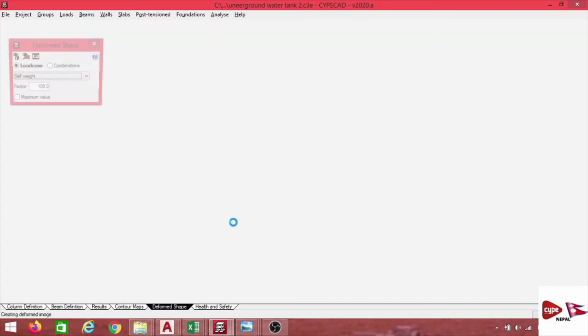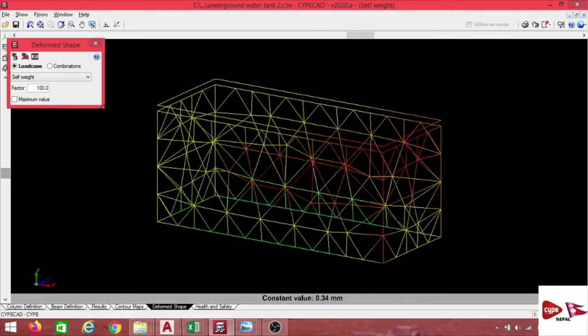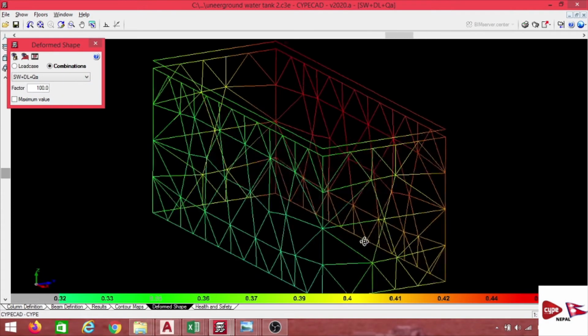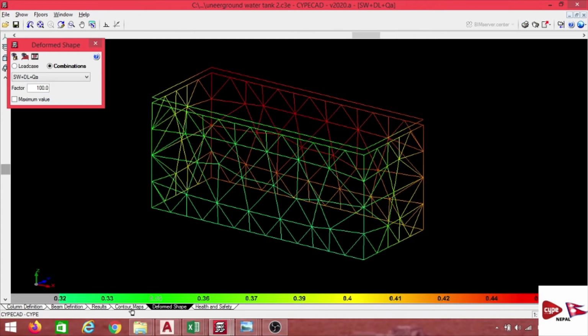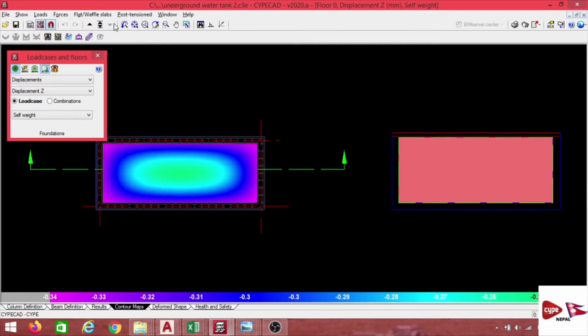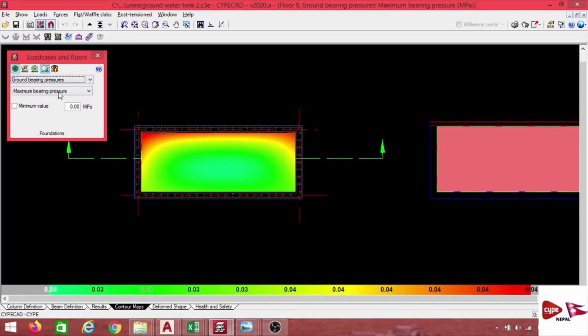And we have already explained how the deform shape shows whether our structure has deflection or not, you can see it very easily. And we have already told you how we can do it. And you can see the contour map also. And here you have to select the ground bearing pressure here, also by the maximum.